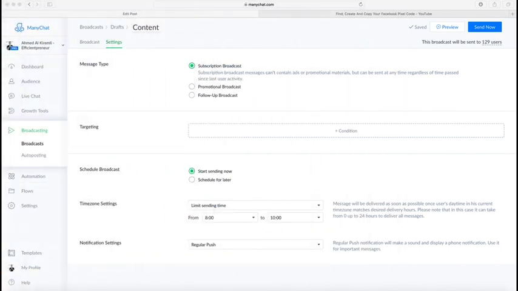All right, so this is basically it. It's very simple how to send a broadcast message to your subscribers. It's very powerful to use that in your marketing.